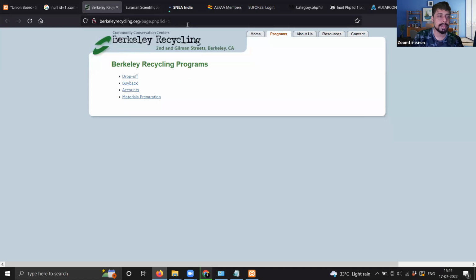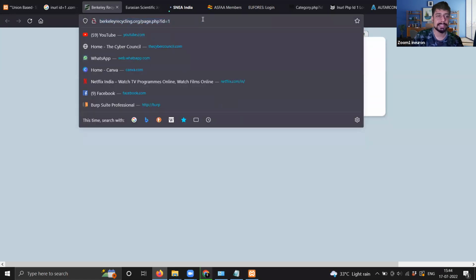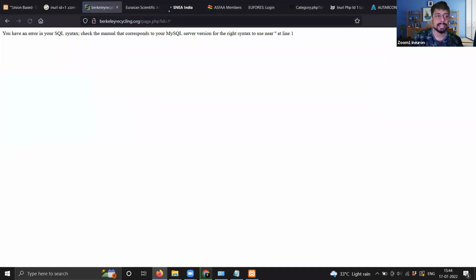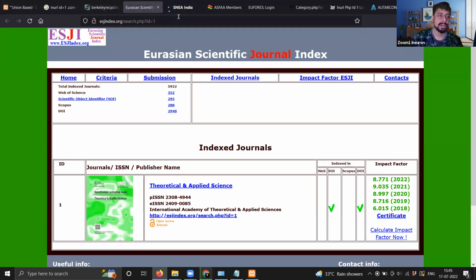You have one of these pages that says Barclays Cycling. I hit the single quote. You see the same error in here. You have an error in your SQL syntax. Check the manual that corresponds to your MySQL server, and these kinds of servers, right? Okay, so I'm pretty sure that if this error is coming up here, it means this website is vulnerable to SQL injection. You have more of these websites.